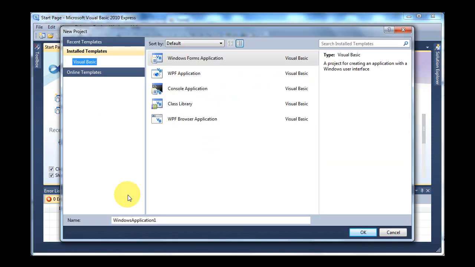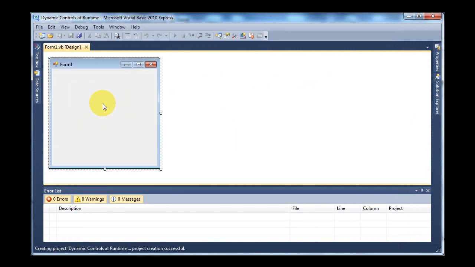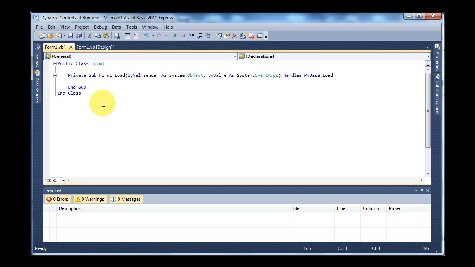So let's get started. Let's open a new project. We'll name it Dynamic Controls at Runtime. It opens up and has a form. We'll double-click on the form to move to the code editor. This will also set up an empty form load event for us.